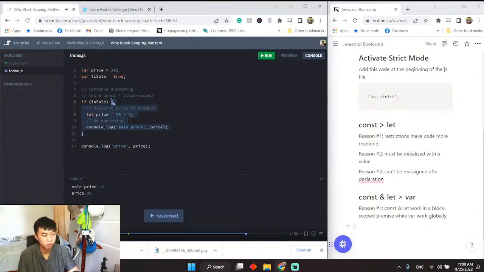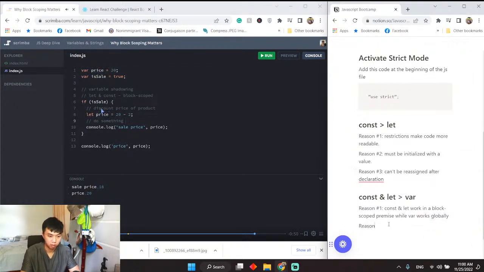Think of the braces as gates that variables can't escape from. The two price variables that we have are in different scopes and are totally separate. In the block, the price variable is the sale price, a completely different variable, and in the outer scope, in the global scope, the price variable is the original price.